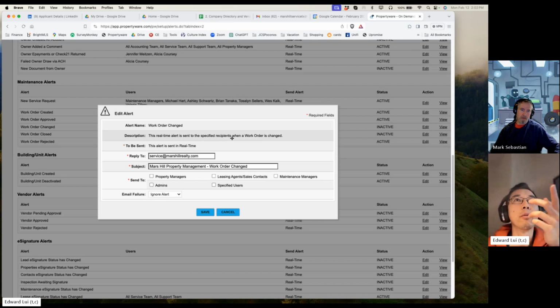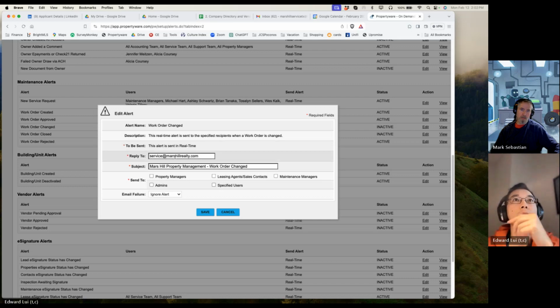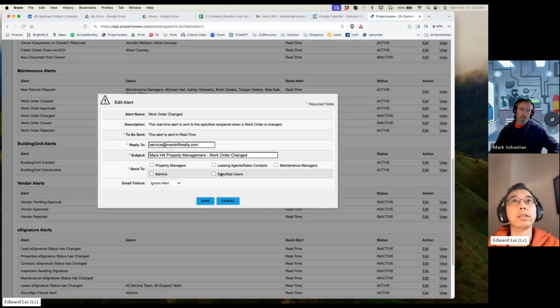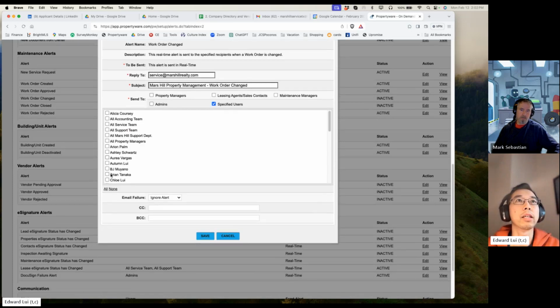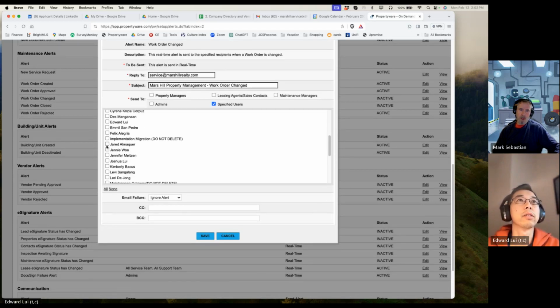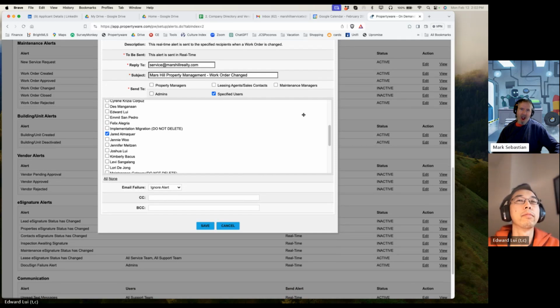This is if a work order is changed. If a work order is changed, let's go ahead and send that also to Jared. They should be aware of anything that changes. So we'll keep them in the loop.